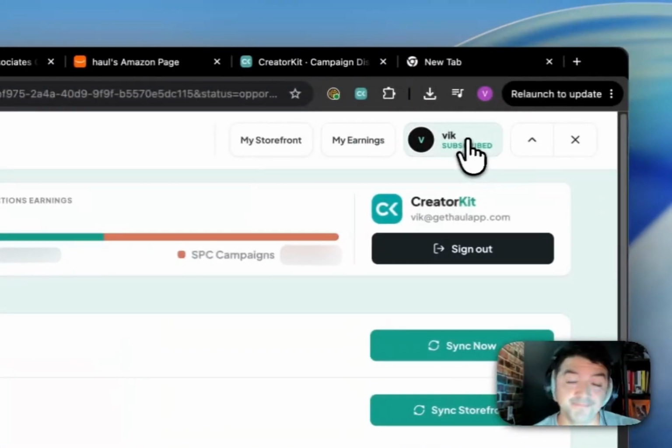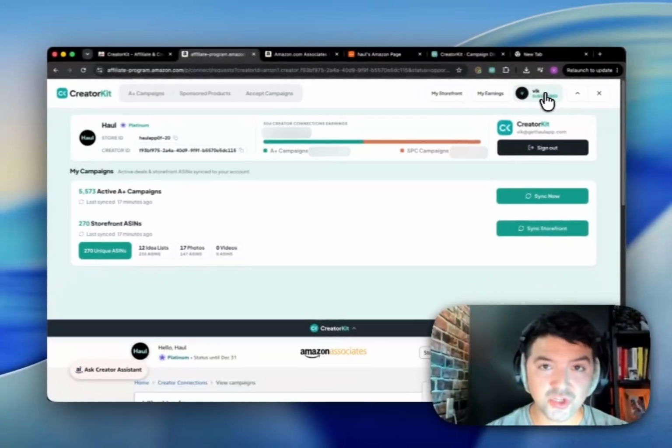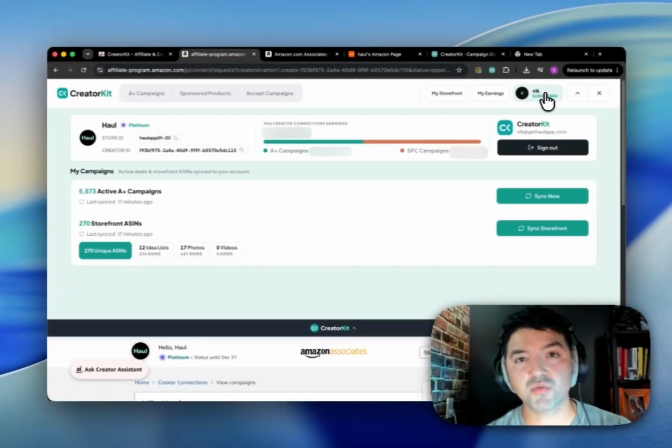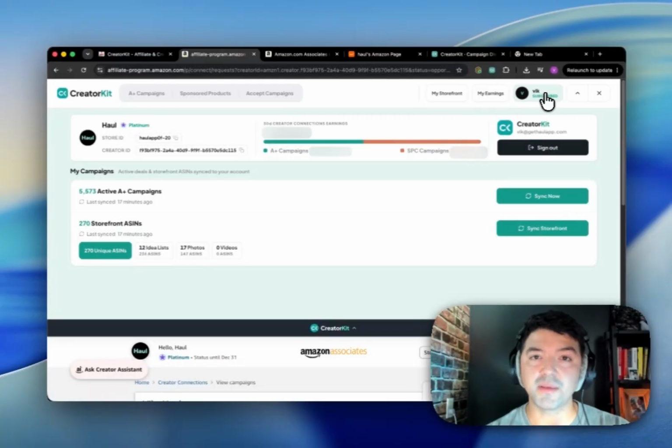Okay guys, so that's it. That's the extension. It is going to be huge. It's going to be massive. It's going to help you guys so much with product research, with finding better products on A+ campaigns, finding better products for SBC campaigns. But even more importantly, it's going to allow you to bulk accept campaigns and scale.